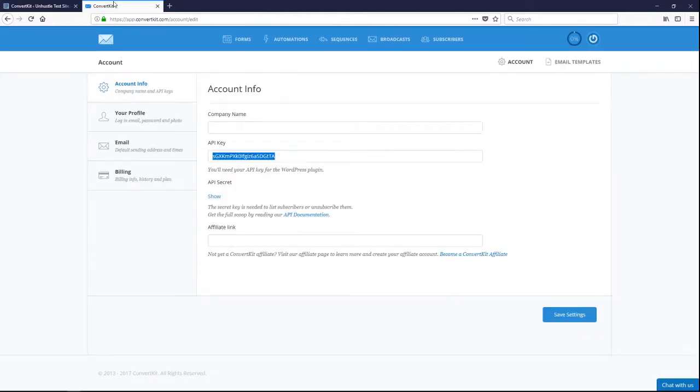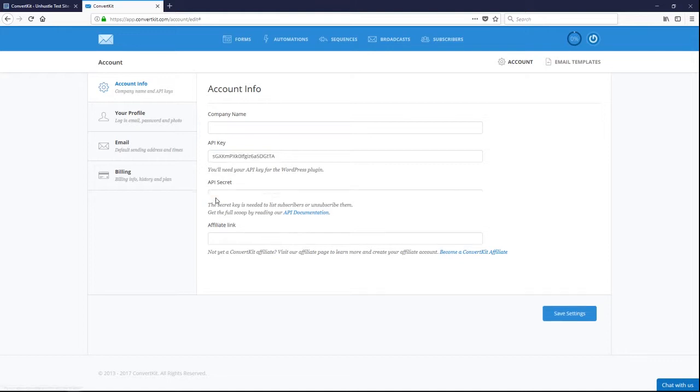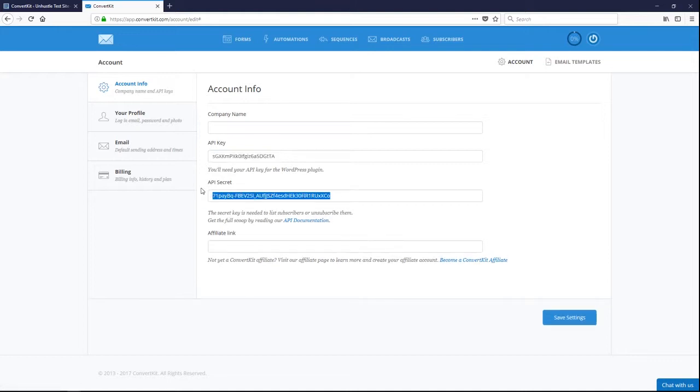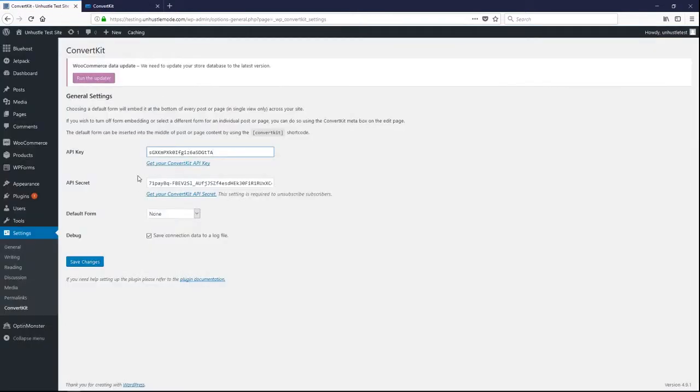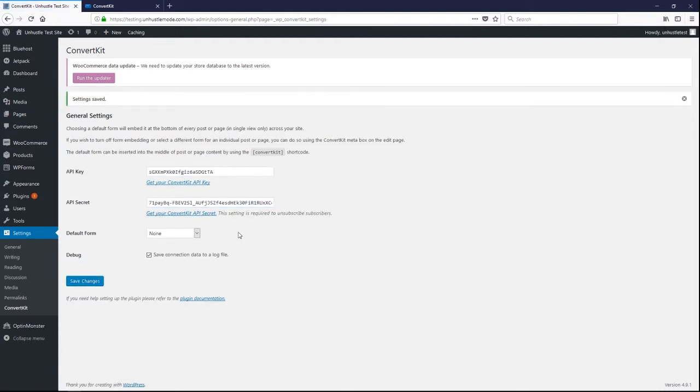And we also need our API secret, and that's available simply by clicking the show button here under API secret. Again, we'll copy that string, come across and put it into there. So select Save Changes. So that'll talk to Convertkit, make sure it's all okay.